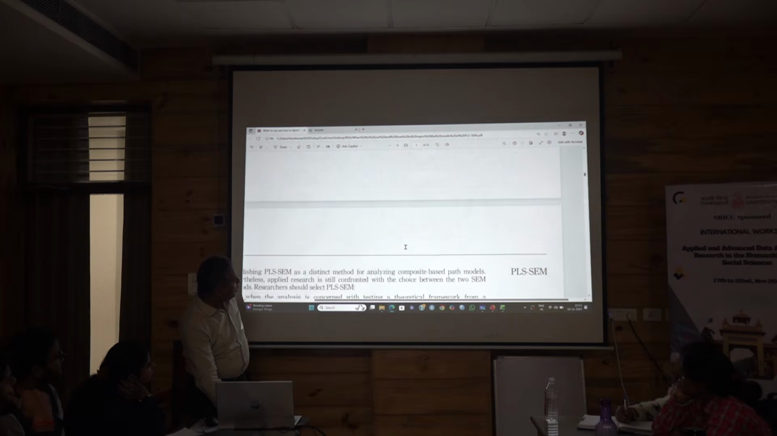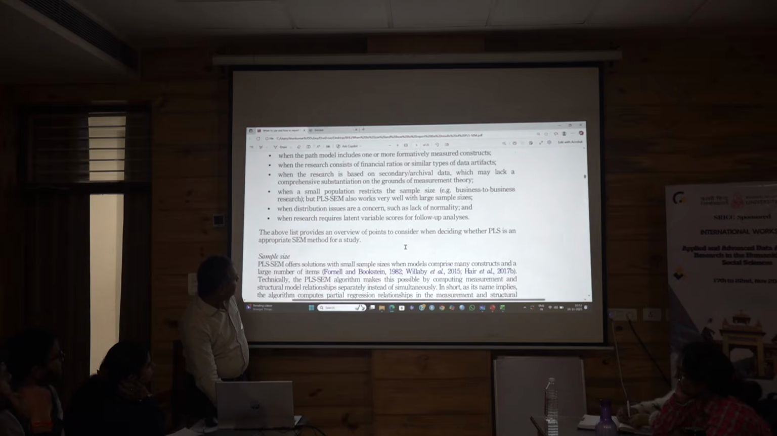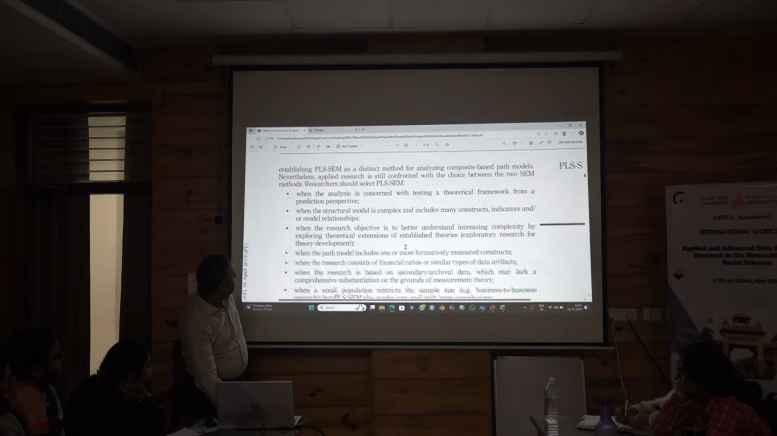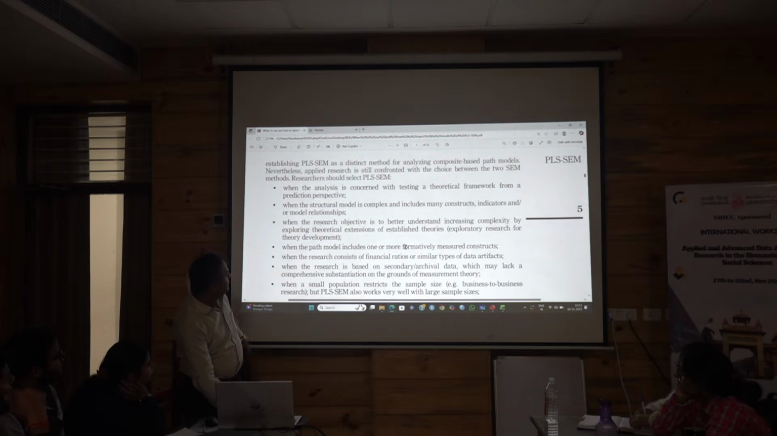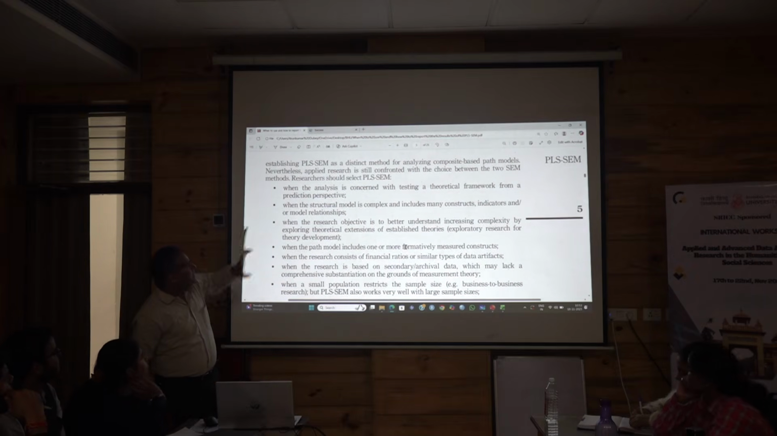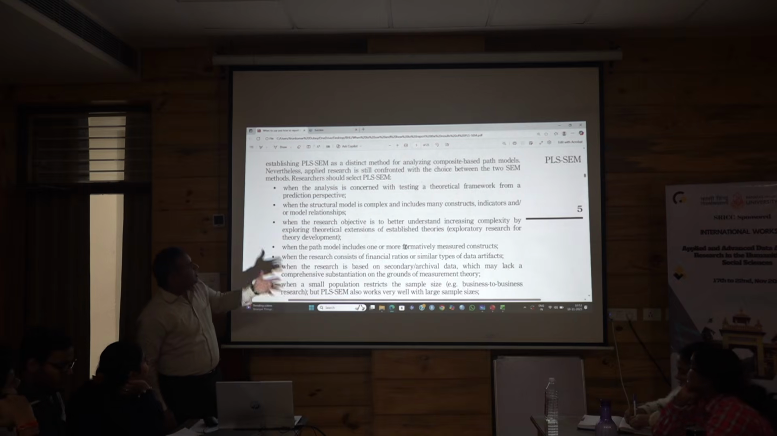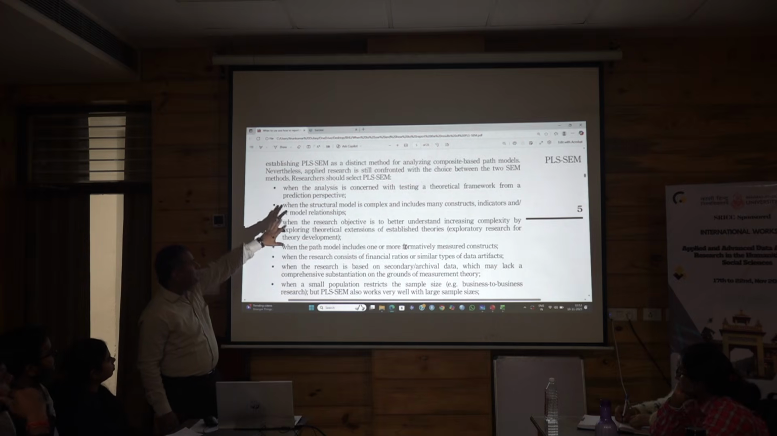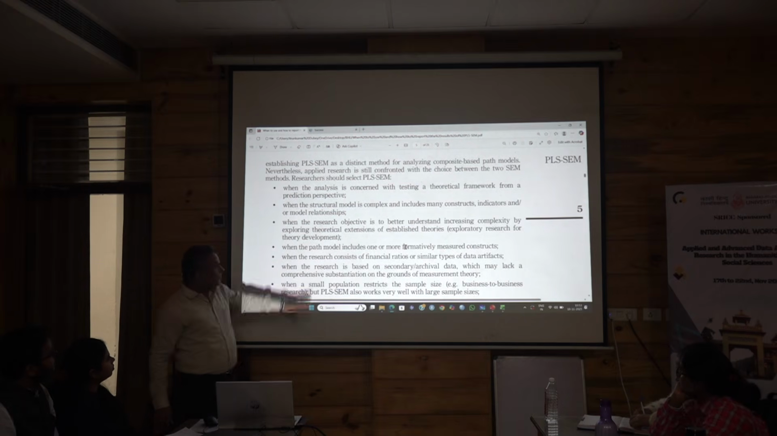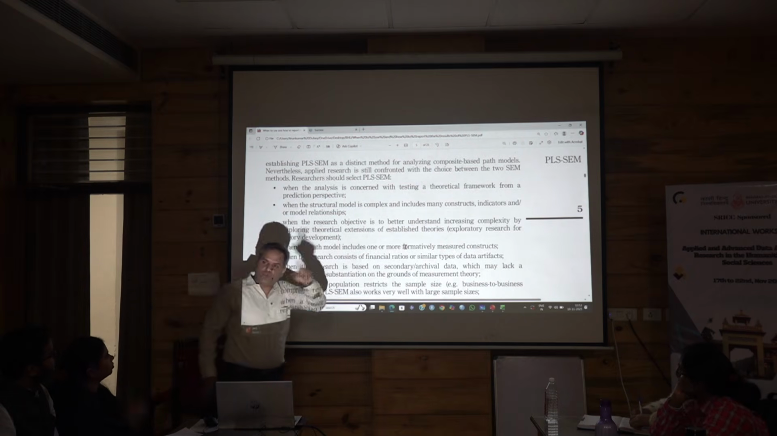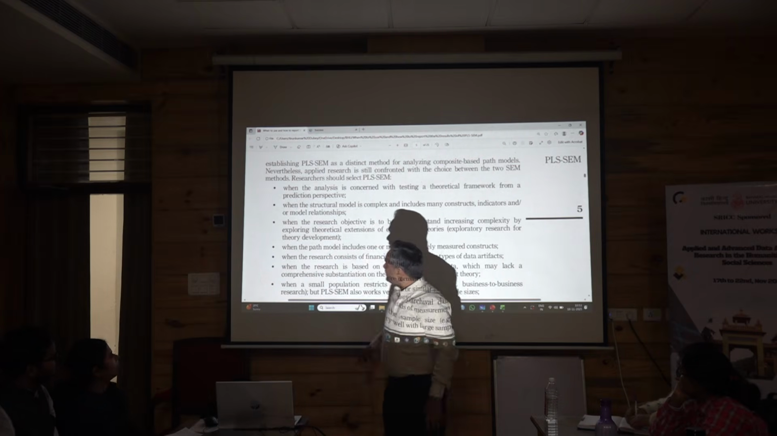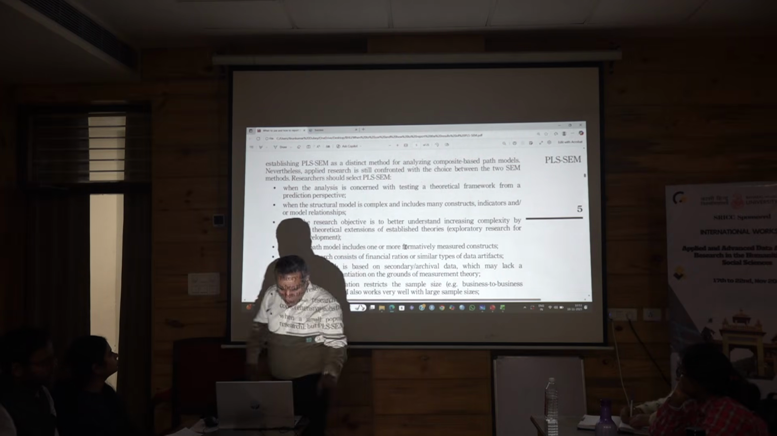And later on they have given you all thresholds. By the way, this is the line that they have given, in bullet points: PLS-SEM as a distinct method for analyzing composite-based path models. Nevertheless, applied research is still confronted with the choice between the two SEM methods. Researchers should select PLS-SEM when? Then they give an argument for when you should use PLS-SEM. They have given a beautiful argument.